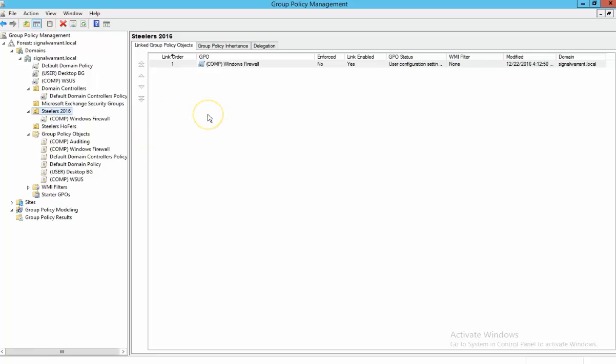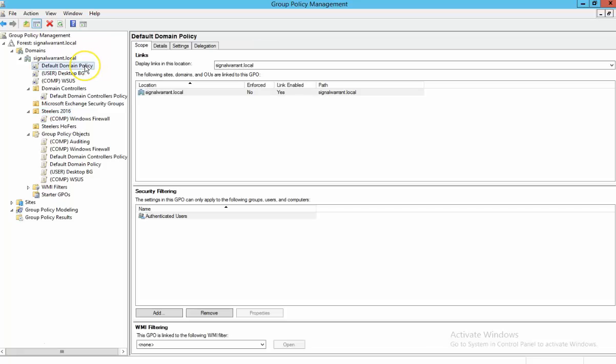Okay, so we got our first GPO, we've linked it. One other thing I never do is change the default domain policy or the default domain controller policy. And I don't change those because that is the baseline. It's the default configuration that is shipped with Windows. So if at some point I screw something up or another administrator screws something up, I can always go back and apply that policy and come back to steady state.